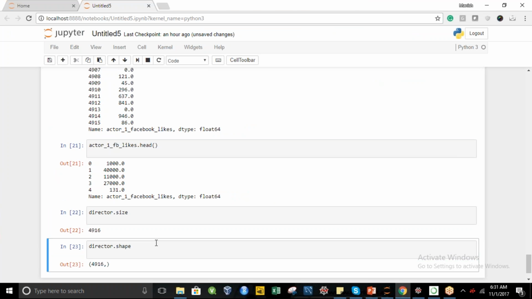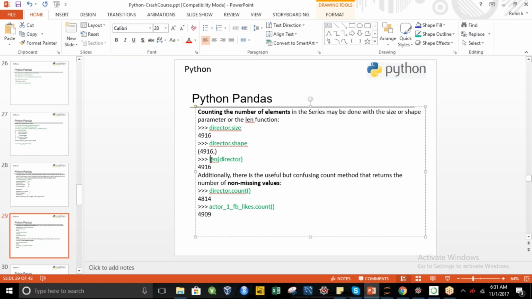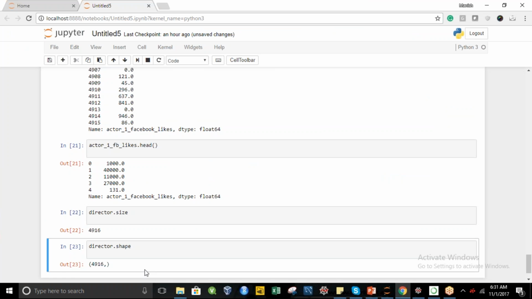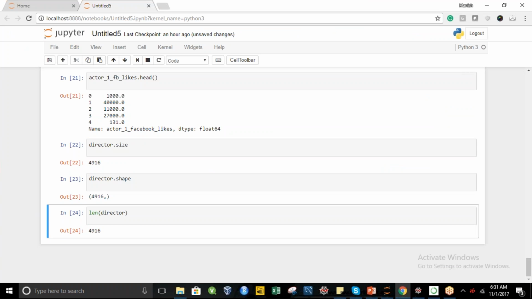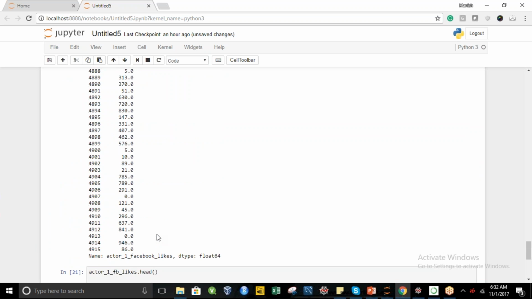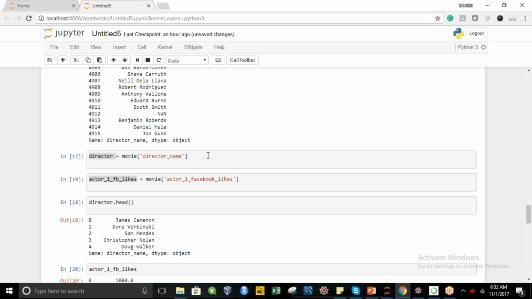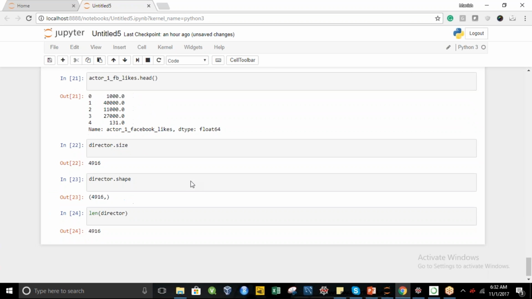Similarly, if you use length, it has the same meaning. So we find that these are the different ways to find how many items are in one series, the director series we created here. We can go for this also, and we will find the same thing.